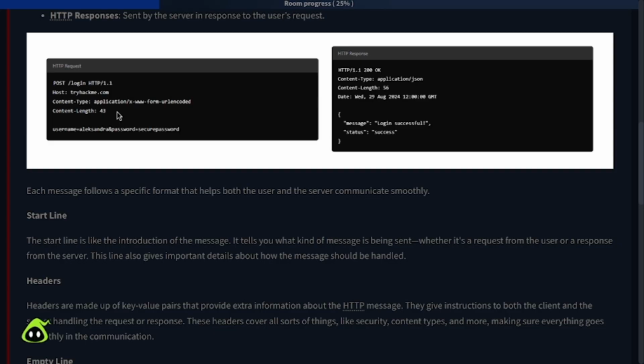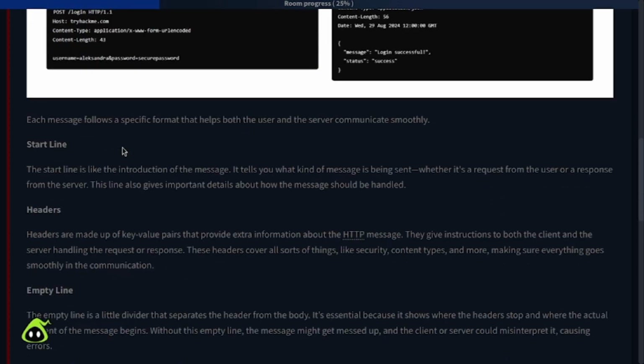And then we have headers, which are key-value pairs that provide extra information about this communication. They give instructions to both the client and the server regarding handling the request and the response. They cover all sorts of things like security, content types, and making sure everything goes smoothly in the communication.